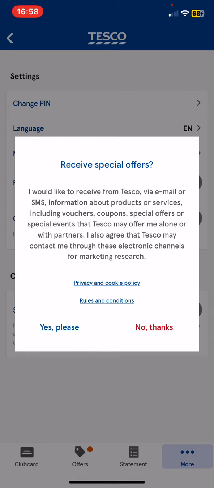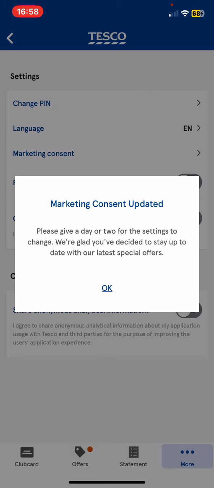And it's about receiving special offers. So once you read that through, you can decide if you want it or not. So if you want, then just click on the yes please button and it is updated.